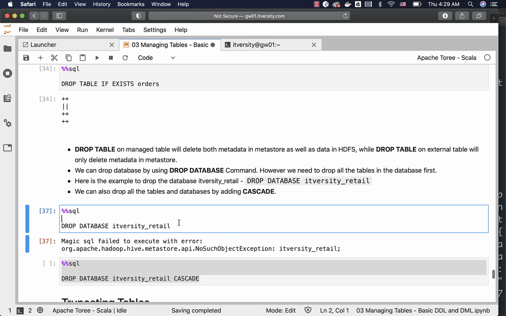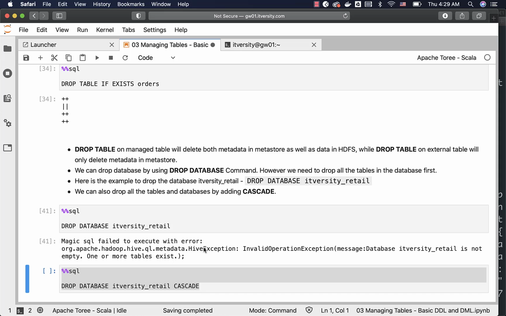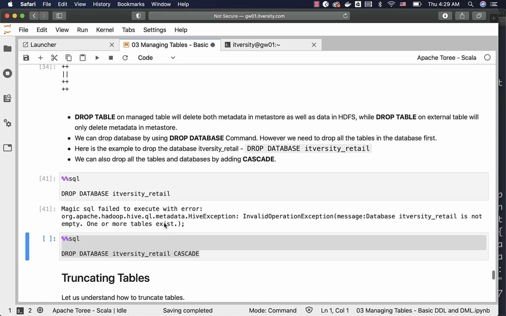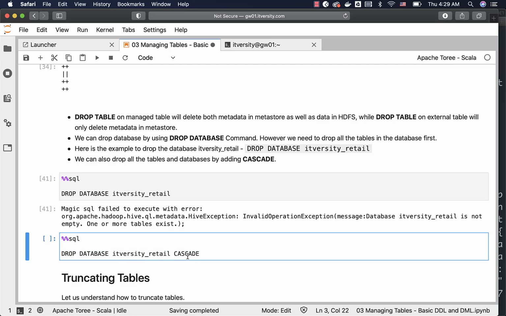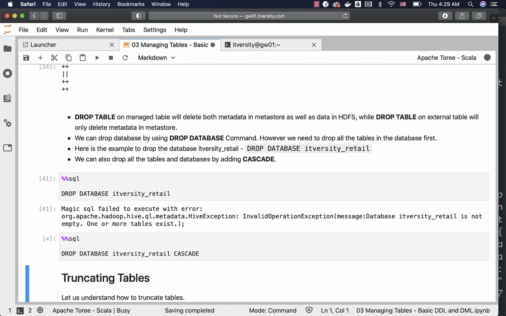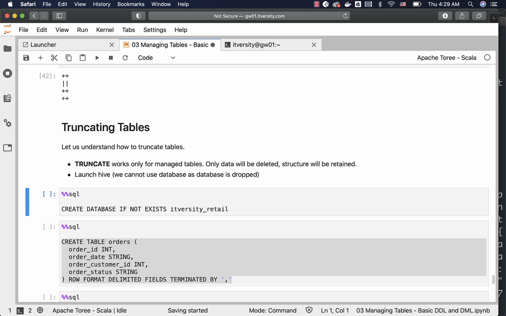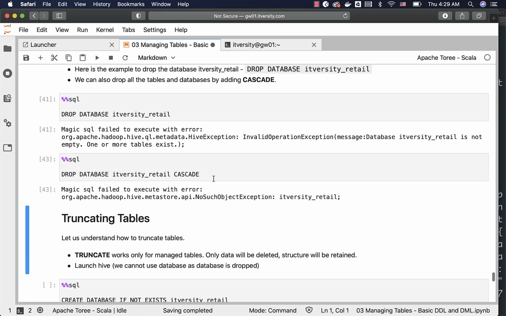Now if I try to drop this database when it is not empty, it will just throw this error saying one or more tables exist. You can drop the tables separately and then drop the database, or you can directly say drop database itversity retail cascade. If you try to run this again, it will just throw the error saying failed to execute because the database doesn't exist.